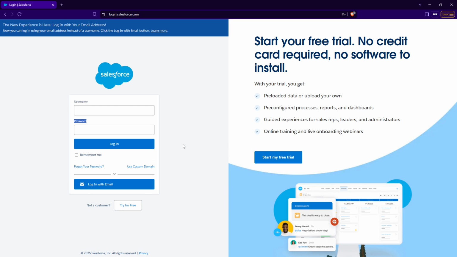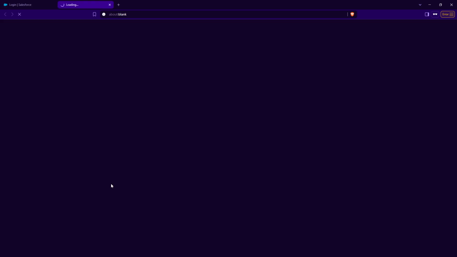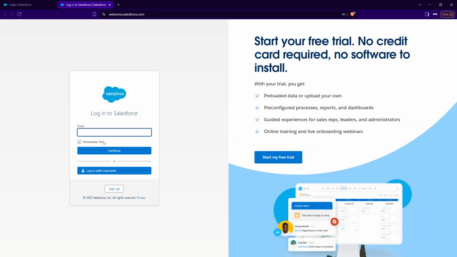For those of you who prefer, there's also the option to click on Login with email as an alternative login method. This can be handy and at times more straightforward, especially if you frequent Salesforce and have your email readily accessible. And that's it. You've now successfully logged into Salesforce.